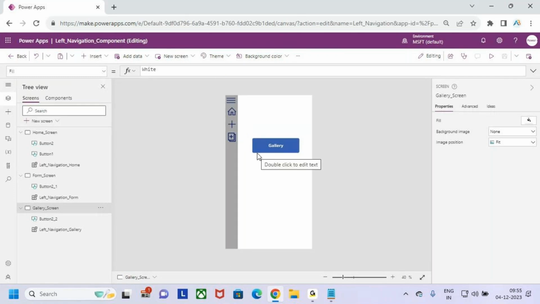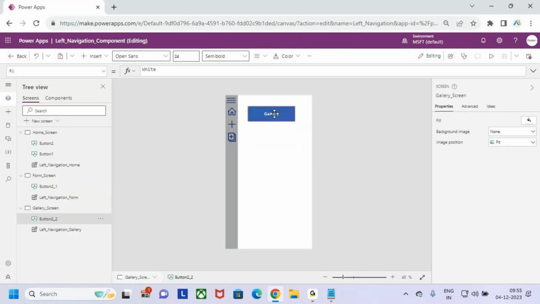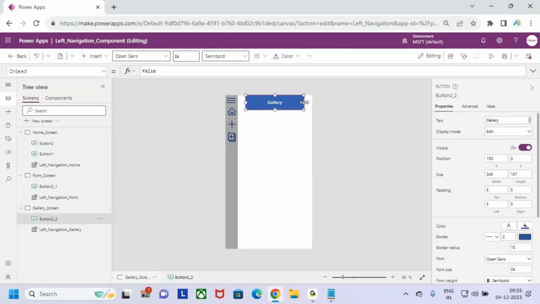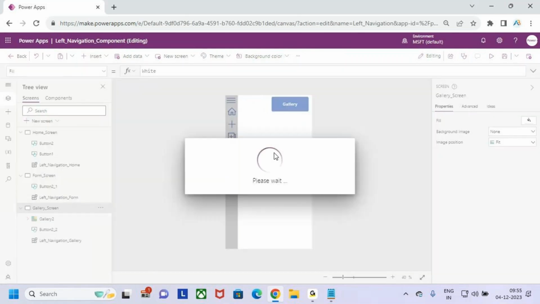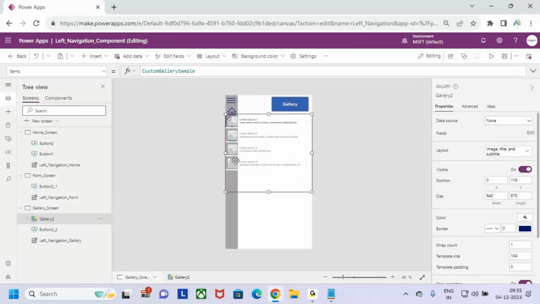And also one more thing I want to show you here is, let's say I'm adding the gallery to the gallery screen, guys. Let me keep the title on the top. Let's take this is a gallery. I'm adding one gallery to this. Let me add one vertical gallery. Let me display some dummy data in this. Let me change the title to title subtitle.